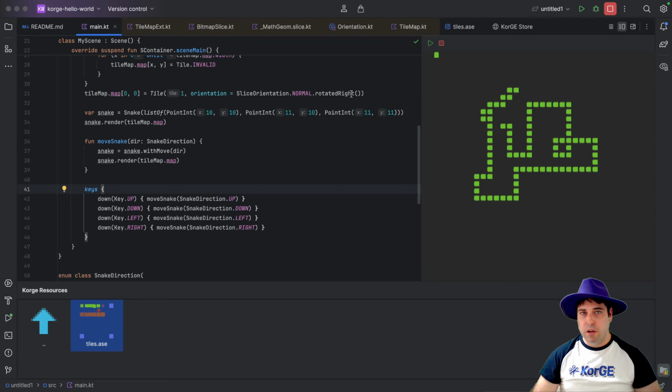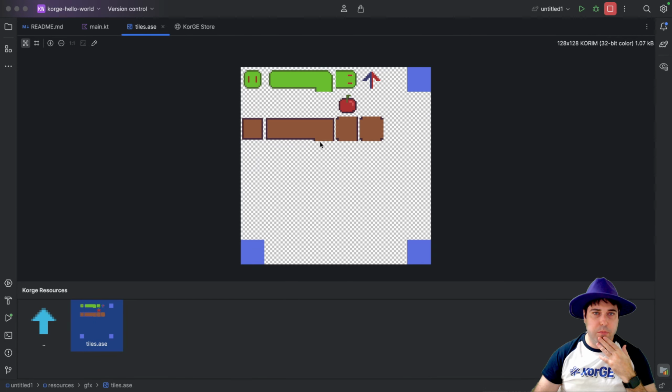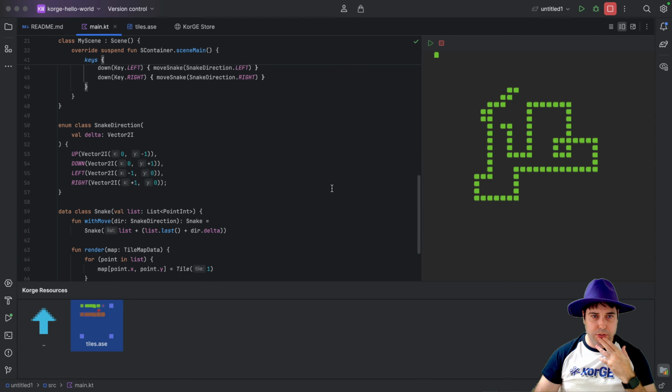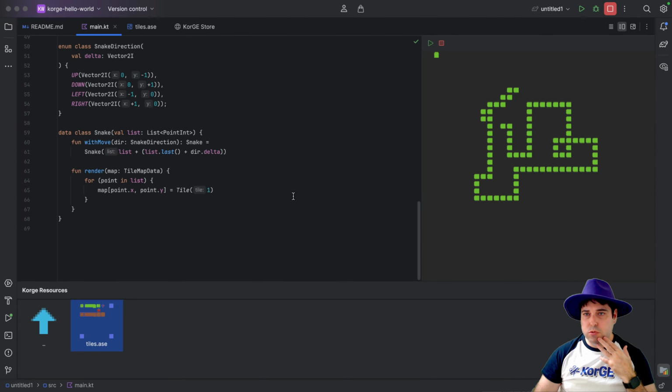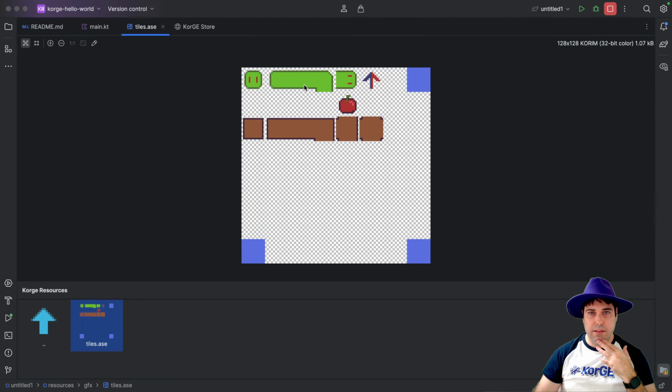Okay, now we are going to use the proper tiles. We are going to use the proper tiles for the snake. So to do that, we are going to select the right tile here, and we will have to rotate the tiles and everything. So for now, we have the tail of the snake, and we also have the head of the snake.